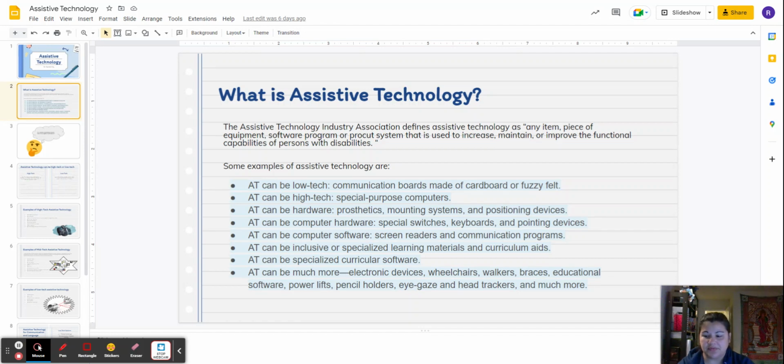So when we're looking at computer software as an educator, I immediately think of the speech to text or the text to speech functions that are available for students to use. Assistive technology can be inclusive or specialized learning materials or curriculum aids. These are most likely going to be low tech things. So, graphic organizers can be considered an assistive technology. It's a way to help somebody reach the curriculum. It helps them improve on their executive functioning, right? Specialized curricular software and so much more.